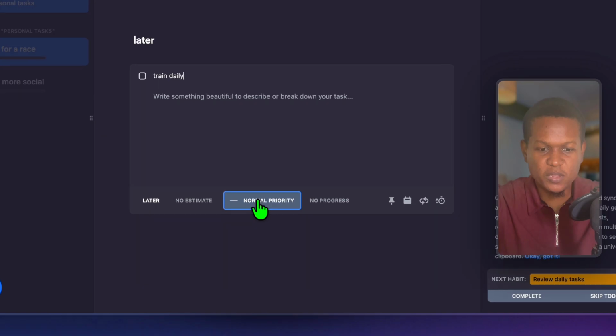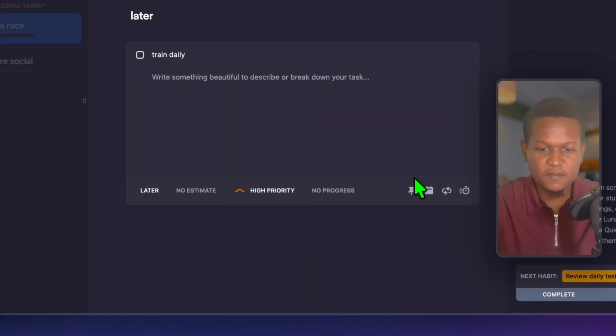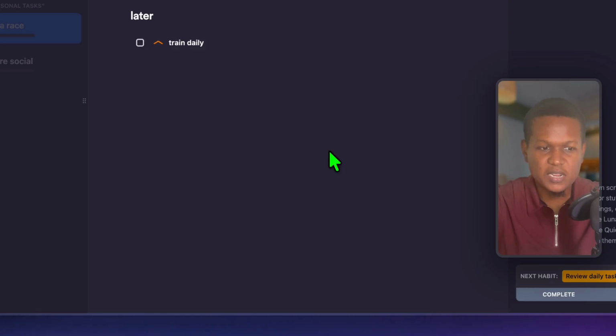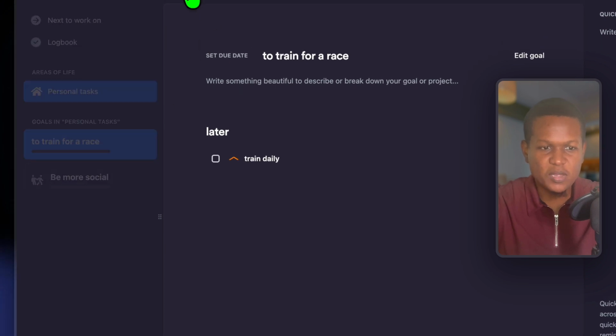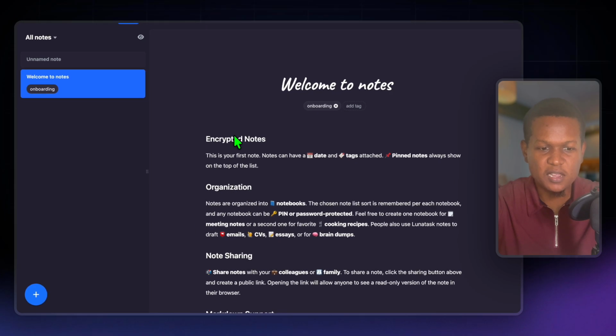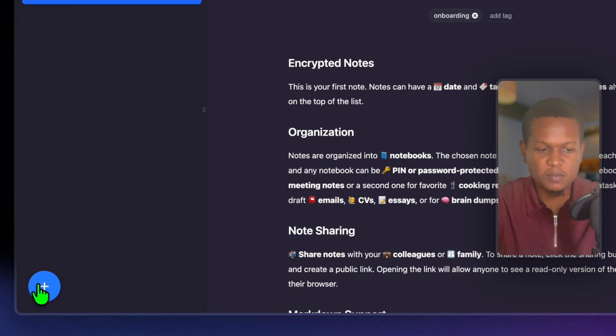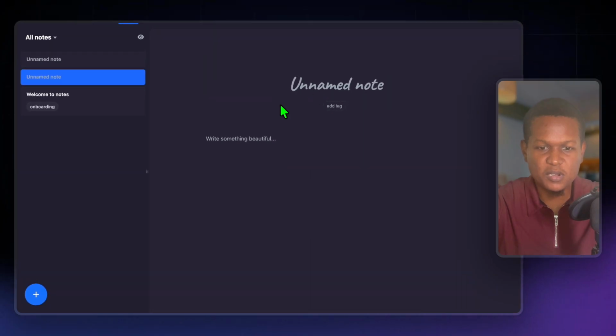After you have done that, you can choose the priority once more. Then you can also set the date that you'd like to start and so on. So that's how you'll be able to create a goal if you want. Now you can also access the notes option by tapping on notes, and you're going to see a pre-created note right here. You can delete this if you want, or you can simply tap on the plus in the bottom left hand corner, and you'll be redirected to a new dashboard.